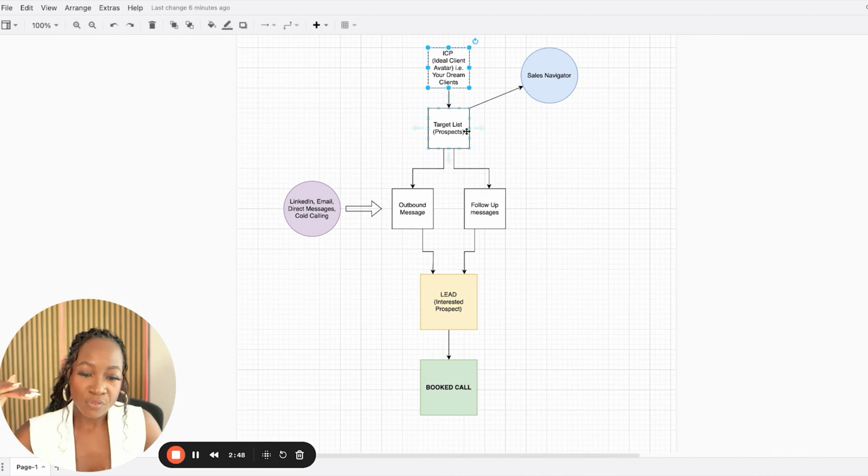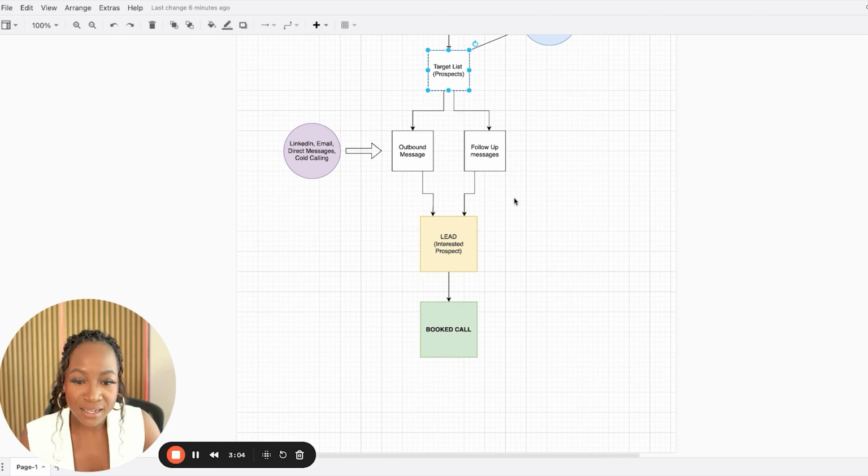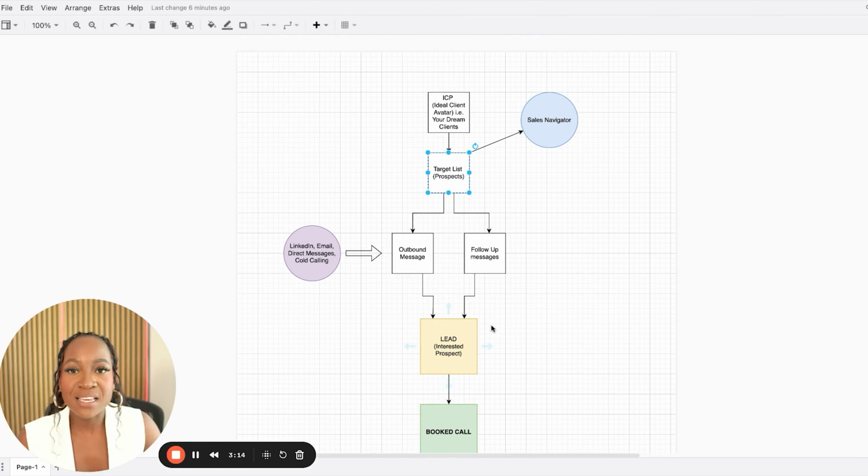Your ICP then becomes your target list of prospects that you will create utilizing Sales Navigator. You are then going to reach out to that target list utilizing your outbound message and follow-up messages. The people that show interest from that entire list then become a lead or an interested prospect. And once you get them scheduled on your calendar, they become a booked call. And that is the full process of how we actually utilize Sales Navigator in the process of targeting to convert those prospects into interested leads.